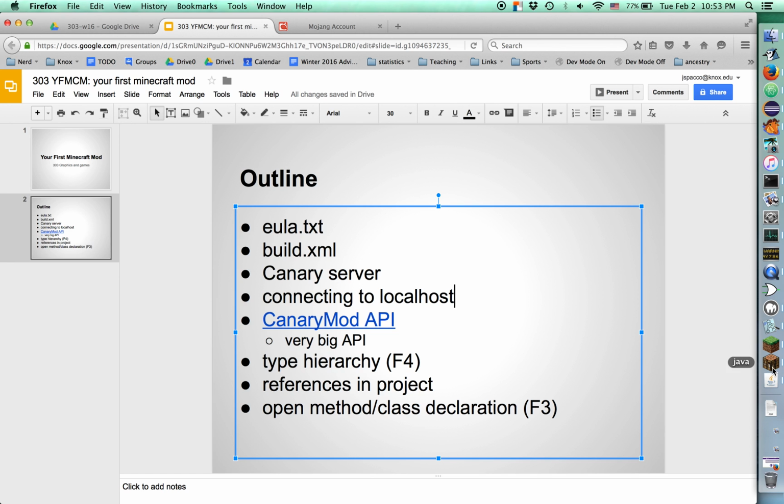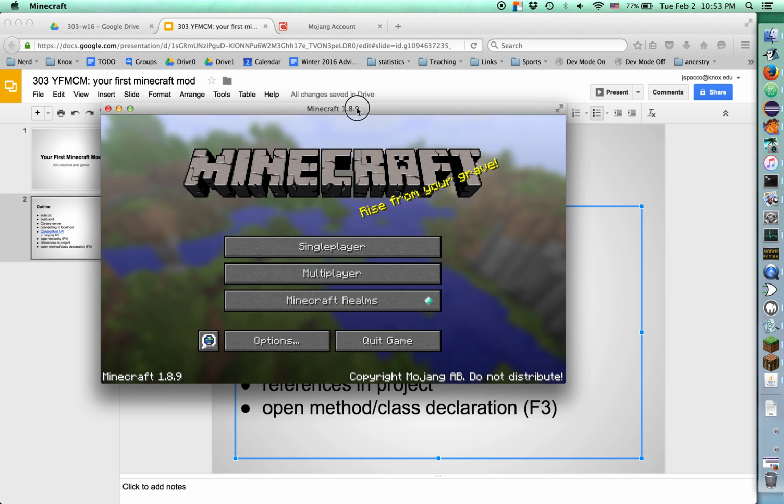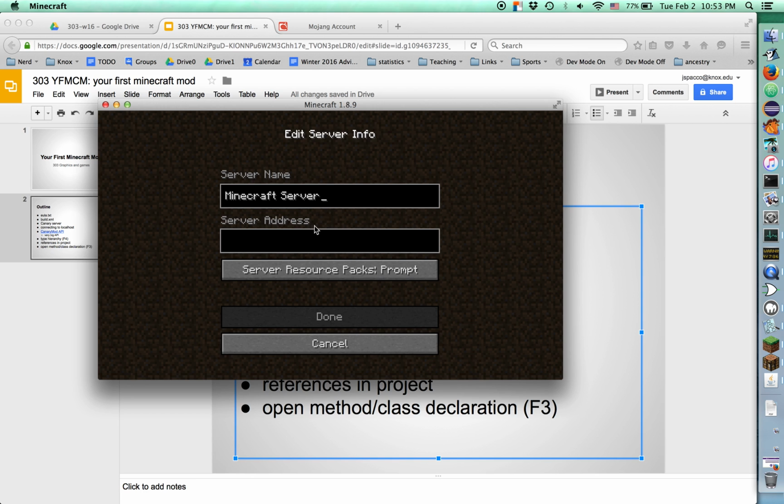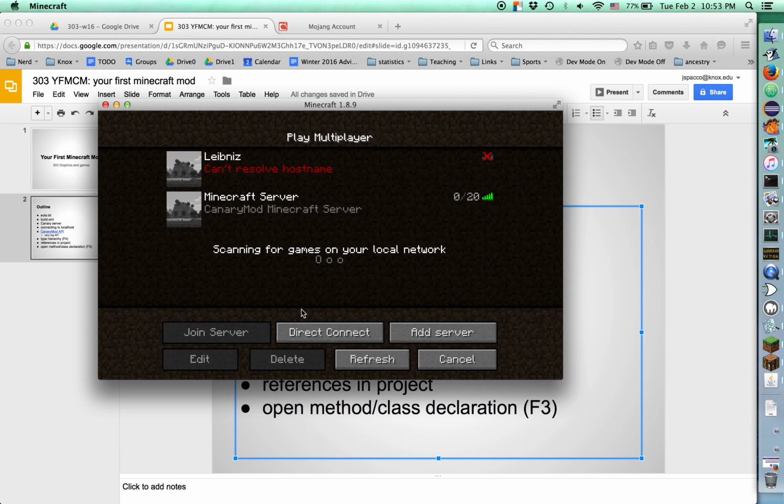So to connect to localhost with Minecraft, we fire up Minecraft. Multiplayer, you need to add a server to join. A lot of people, for some reason, were getting hung up on this. Just put in localhost as the server address. I guess you can also do 127.0.0.1, and you can see this pops up.